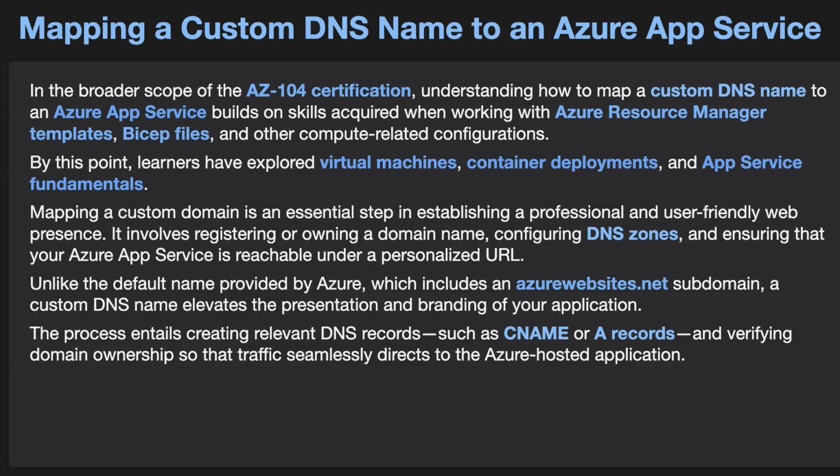In the broader scope of the AZ-104 certification, understanding how to map a custom DNS name to an Azure App Service builds on skills acquired when working with Azure Resource Manager templates, Bicep files, and other compute-related configurations. By this point, learners have explored virtual machines, container deployments, and App Service fundamentals. Mapping a custom domain is an essential step in establishing a professional and user-friendly web presence.